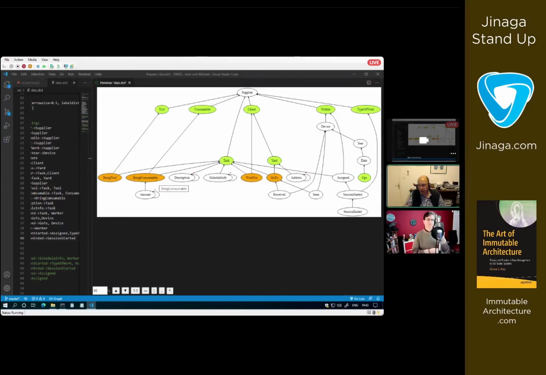There will be additional information in session ended, which is related to bring consumable and bring tools, but doesn't have to be exactly the same. Session ended should have how many consumables I have used, or session started might say, okay, I start working with this machine. Or session ended might say, okay, I used that machine for so much time. But usually when they switch between machines, they will start a new session.